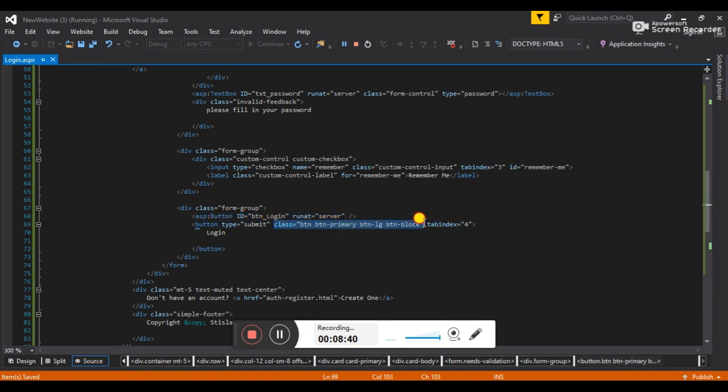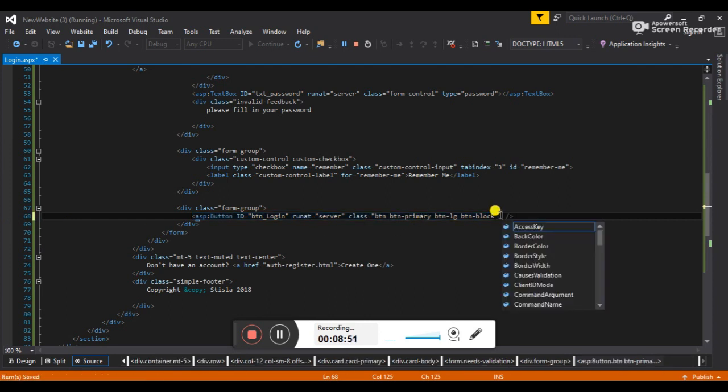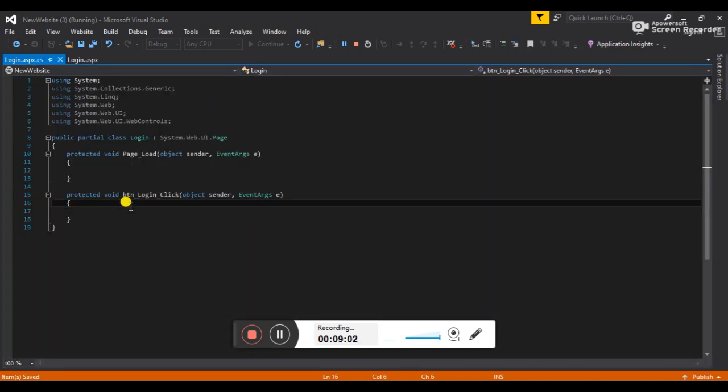Then we copy the class, then remove this button, then onclick equals to create. This is a click event, so it will be created here. See, the login will be created here.